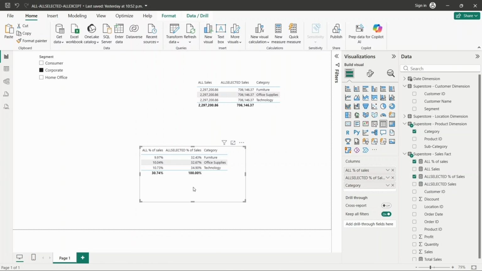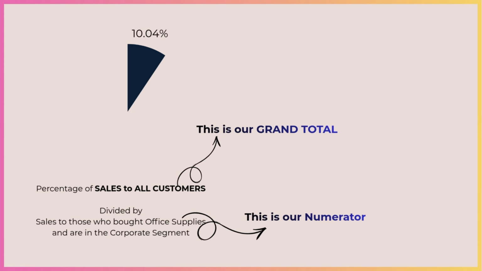So now, what do these numbers represent? If you look at this middle line, we have 10.04 on the all percentage of sales side, and then we have 32.67 on the all selected percentage of sales side. What this is, is the percentage of total sales that is generated from the sale of office supplies to customers in the corporate segment is 10.04%.